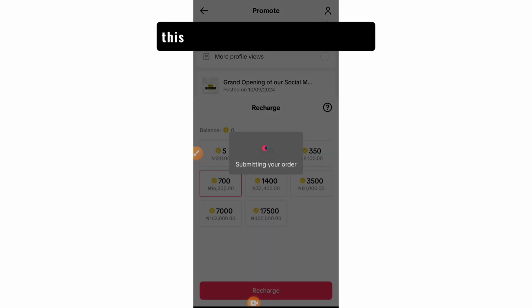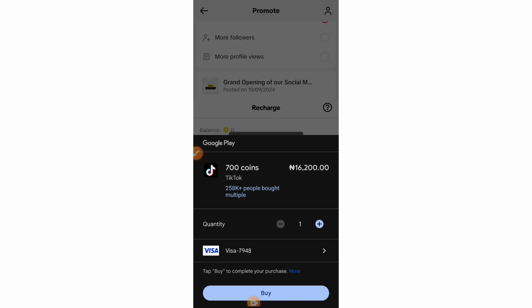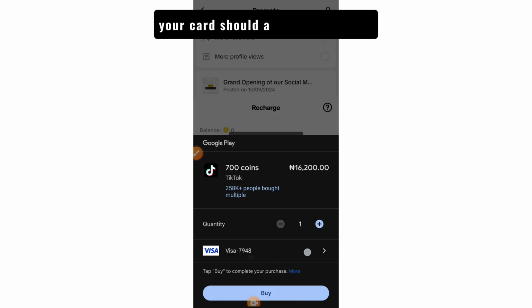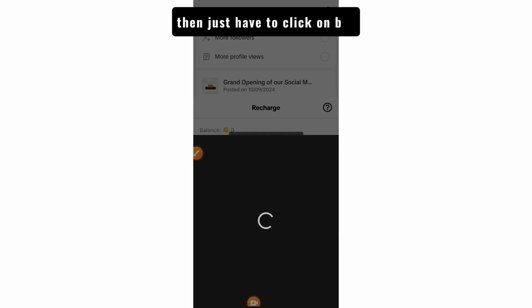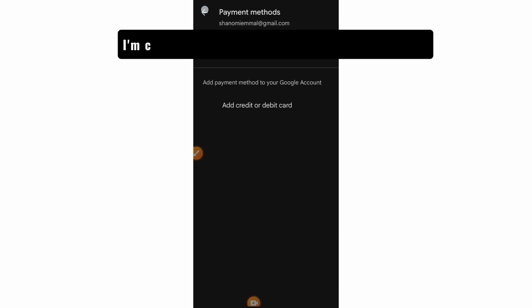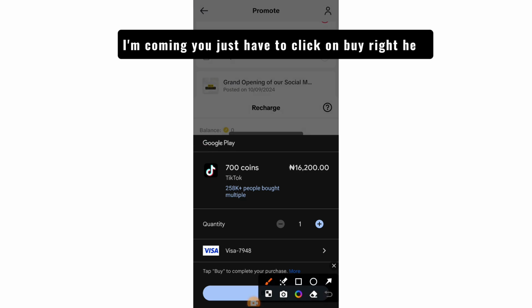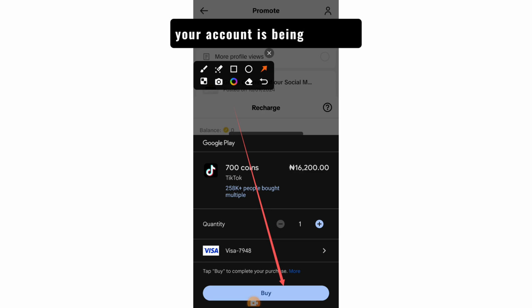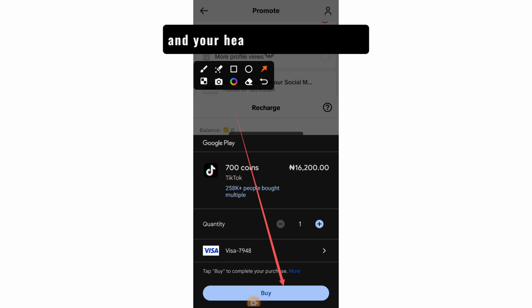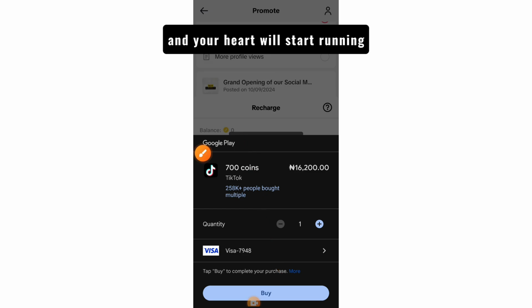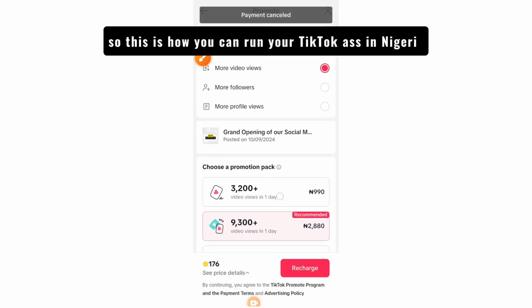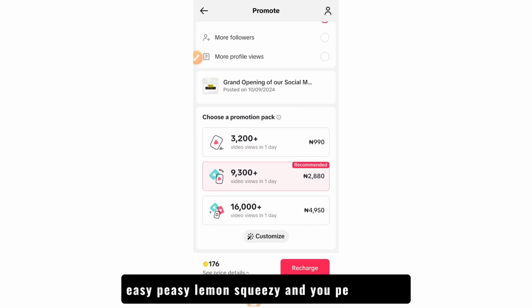When you click on this, it should open your Google Play. If you have added your card to your Google Play before, your card should appear right there. Then you just have to click on buy, and voila, your account is being funded. Your ad will start running after they have approved it. So this is how you can run your TikTok ads in Nigeria. Easy peasy lemon squeezy, and you will pay in naira.